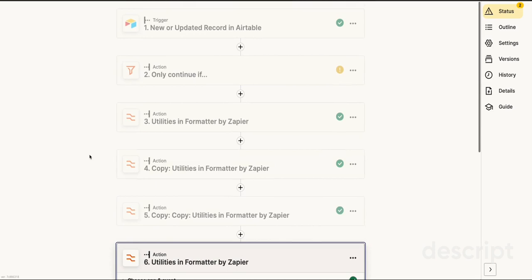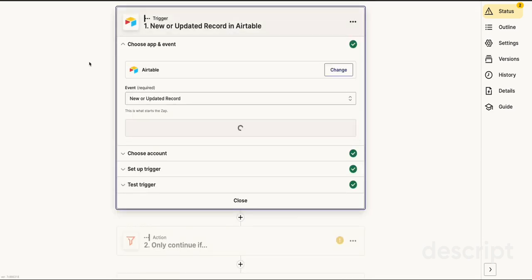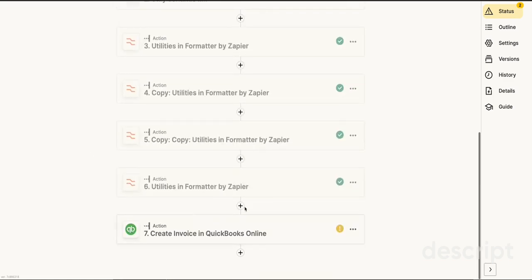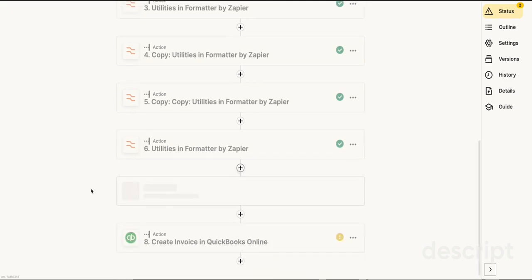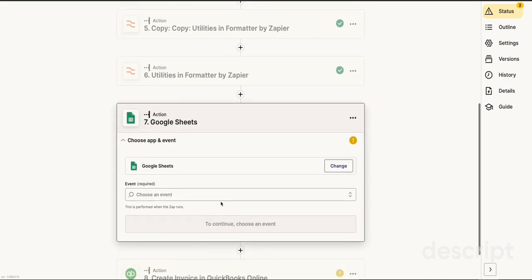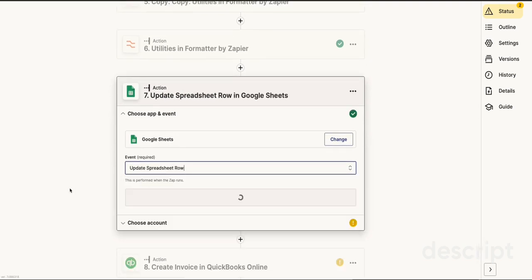The third mistake that many people fall into is Zapier being stuck in a loop. This happens when you have 2 apps that are updating each other. So, for example, in this case, I have a new or updated record in Airtable as a trigger. And then here, for example, I would have a Google Sheets step to update a record, a row in Google Sheets, like here, update spreadsheet row.